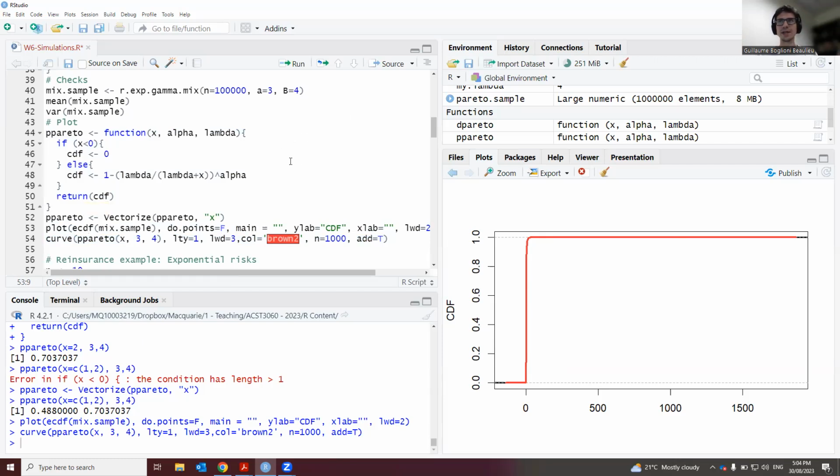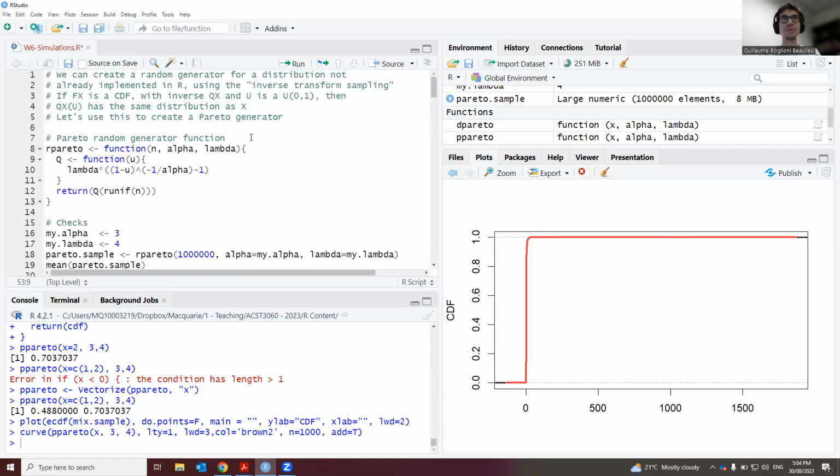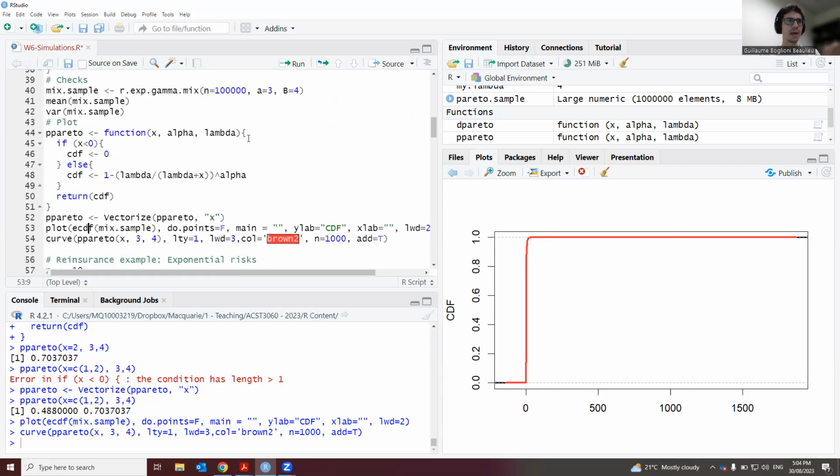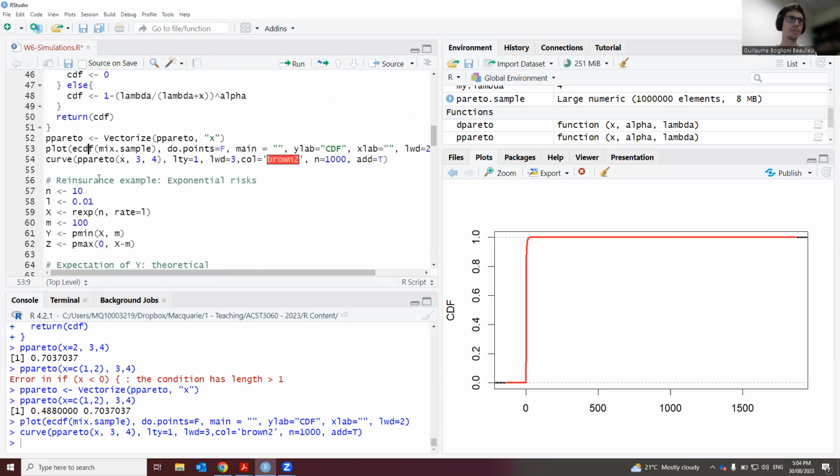Okay, next thing. What have we seen? Generating from a new distribution that's not implemented in R, then generating from a mixture distribution. Now we're going to generate a reinsurance example, meaning from X, which is claims that are going to be exponential here, as we have done in the lecture in week 2. Can I generate observations that are the payments made by the insurer and then the reinsurer? Yes, it's simple to do.